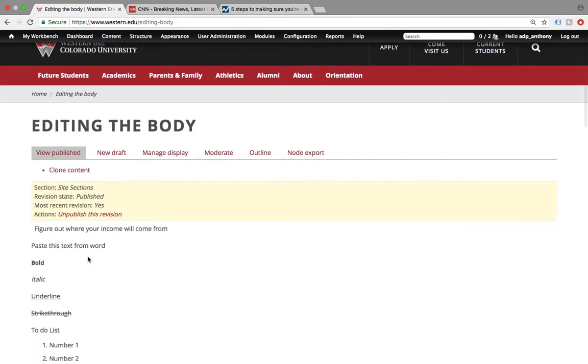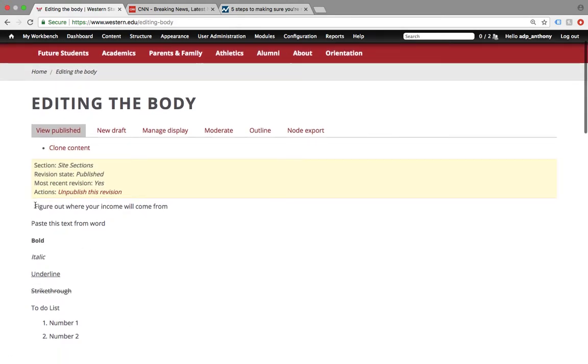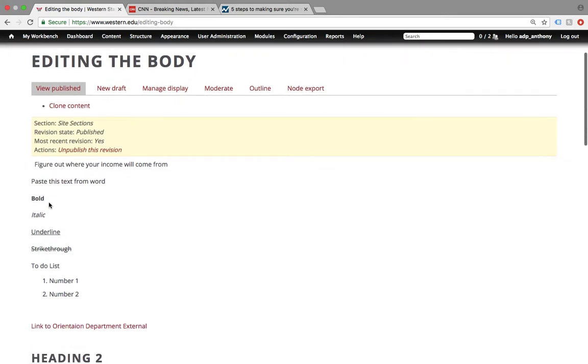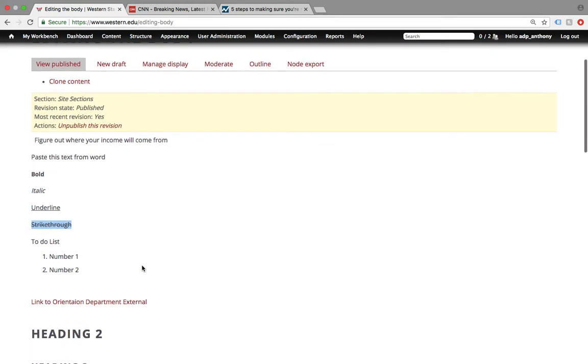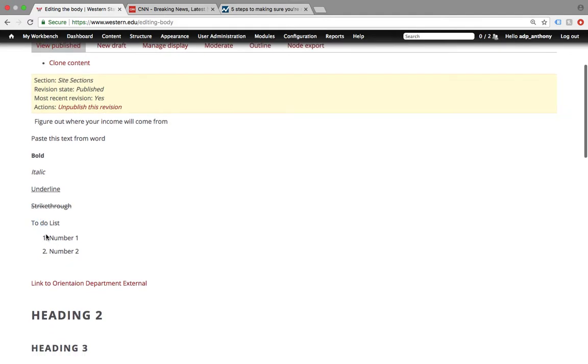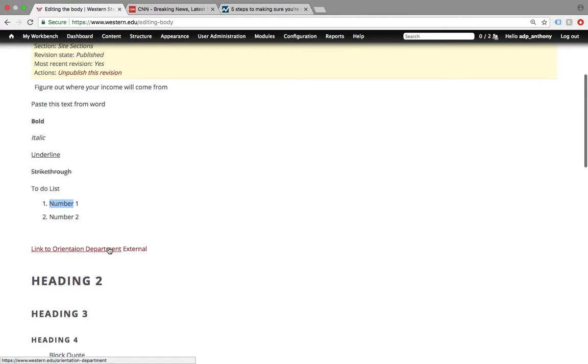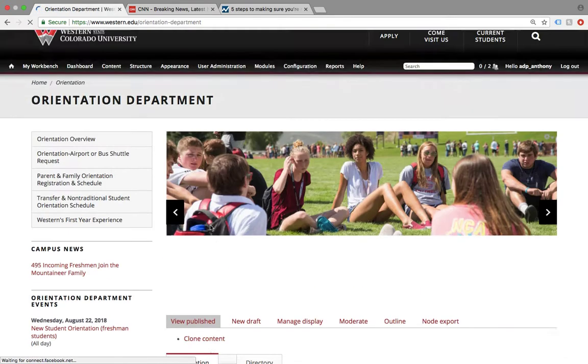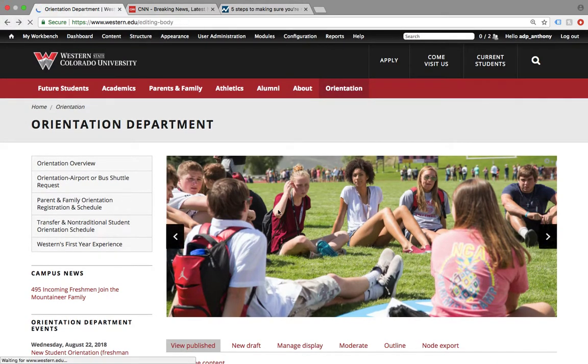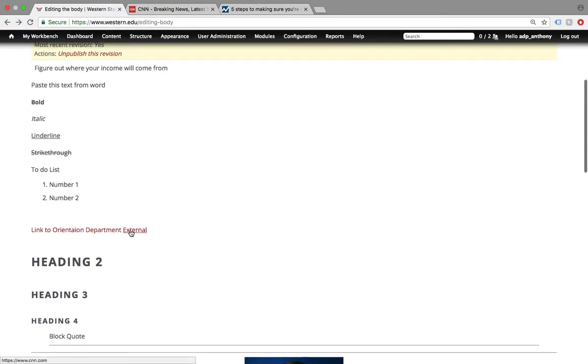Alright, so now that we can see everything, this is where we pasted text in from another site. This is where we pasted from Word, and there's no additional formatting. It looks correct. This is what a bold looks like, an italic, an underline, and a strike through. This is our numbered to ordered list right here. And this is our link to the orientation department. So when we click on that, it takes us to the orientation department page. And if we go back, we click on this external one, it will open CNN in a new tab.